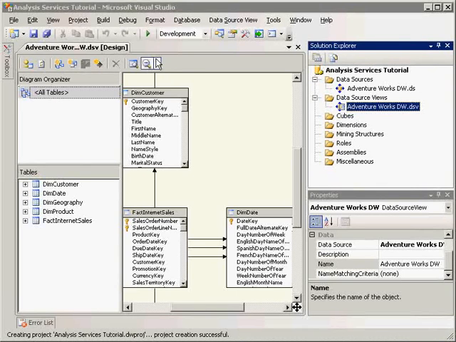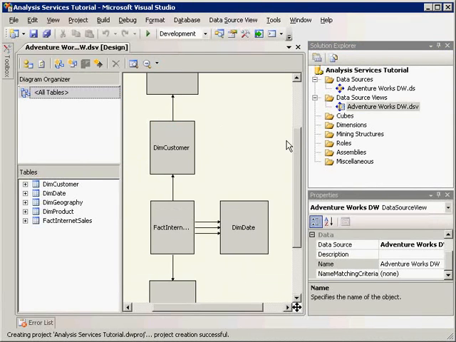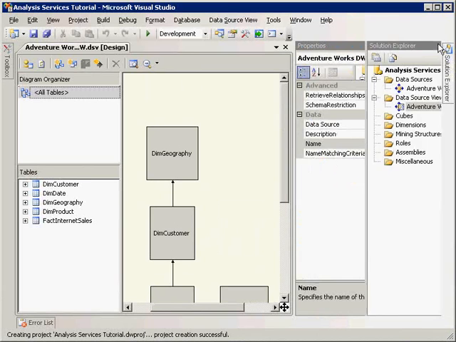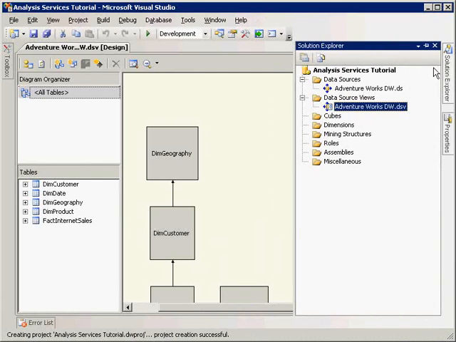Click the zoom icon to view the tables in the diagram at 50%. This hides the column details of each table. To hide Solution Explorer, click the Auto Hide button. To pin it open again, click the Auto Hide button again.